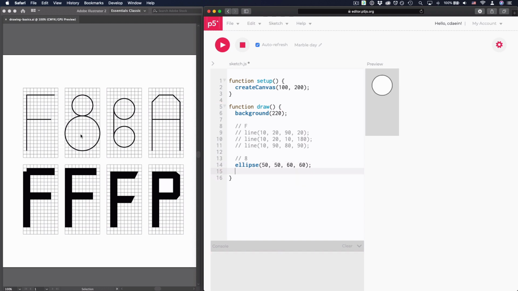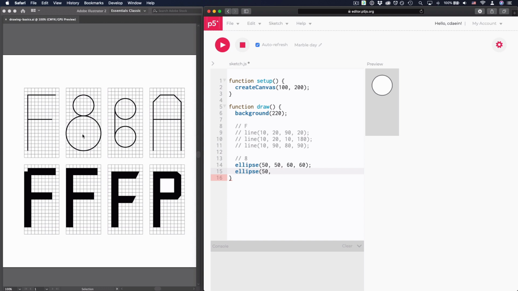And then the second ellipse or circle, x will be the same, 50. The y will be, this used to be 50, so let me count from this, 50, 60, 70, 80, 90, 100, 110, 120, 130. It'll be 130. And the diameter is a full width, which is 100. Then we get this number 8.